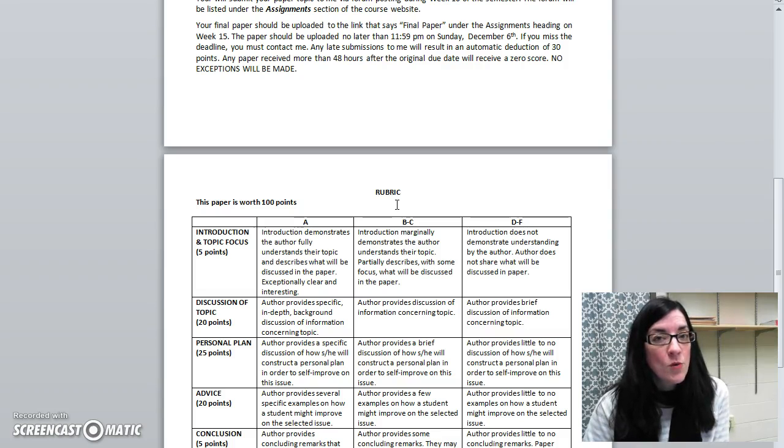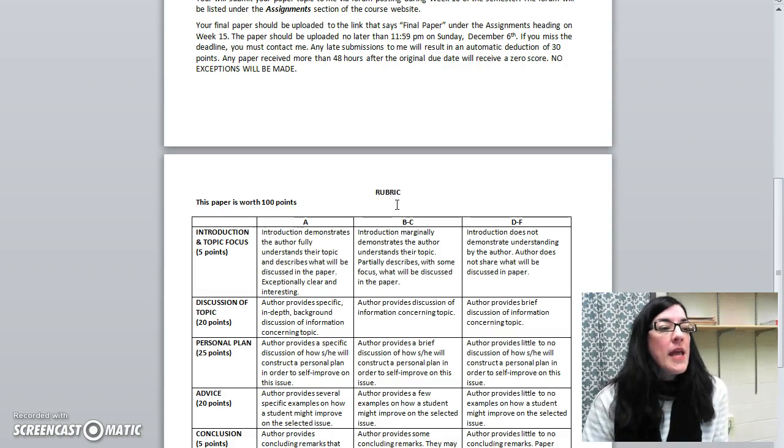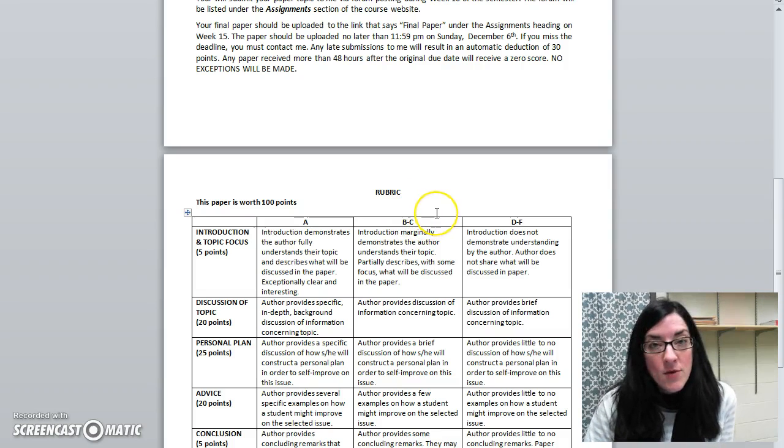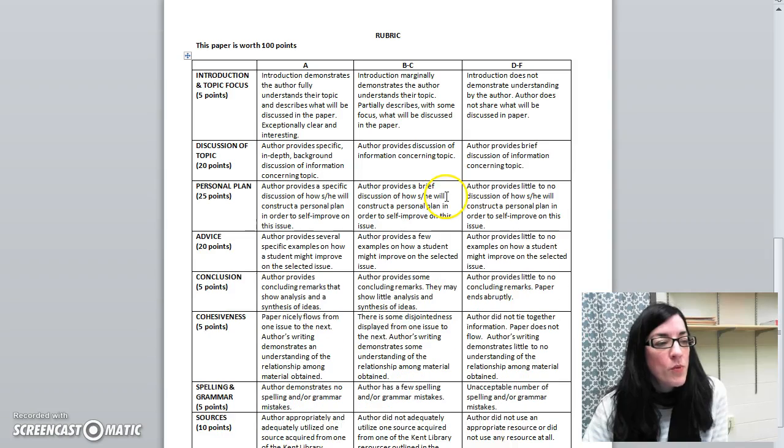This paper is worth 100 points. If you submit it late, even if it's the next day, even if it's the next morning, I'm going to take 30 points off, which already brings you down to a 70%, and I haven't even graded it yet. So I'm talking to you about this assignment here the first week of class, and so there is no reason for you to be late on this paper. Any paper received more than 48 hours after the original due date will receive a 0 score, and no exceptions will be made, okay?